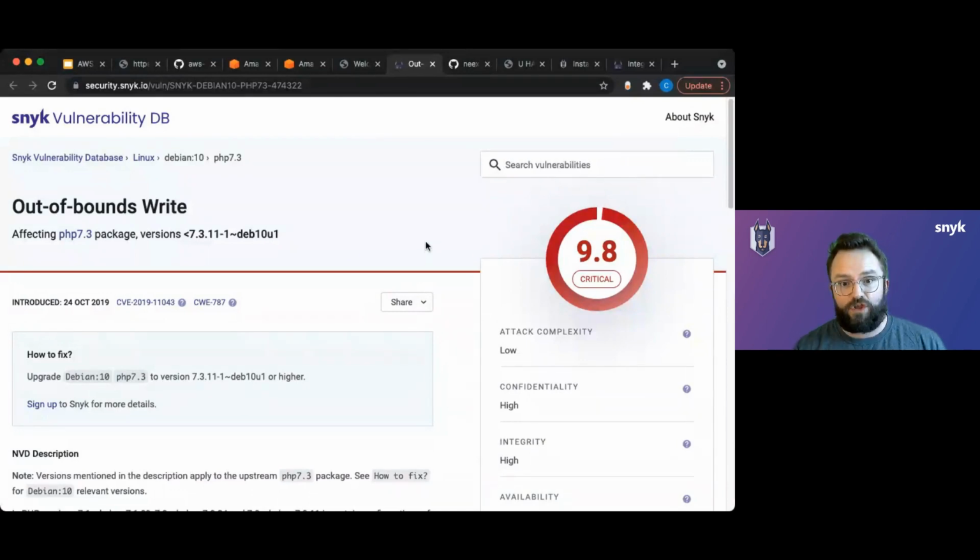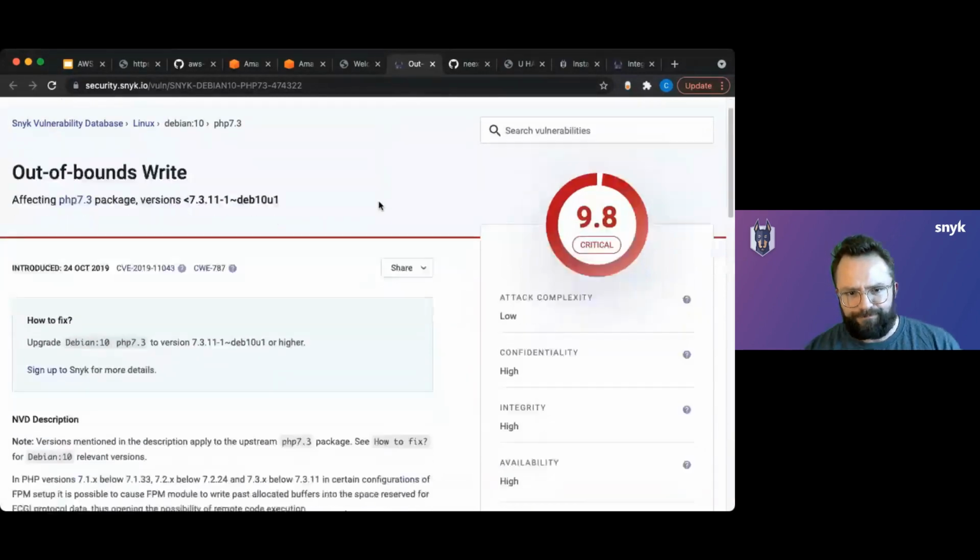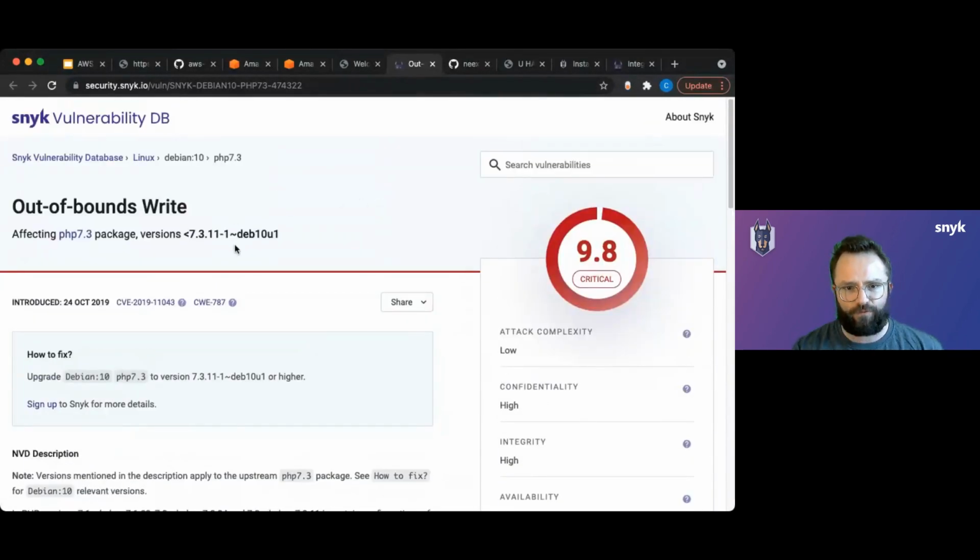This is our hand-curated database of vulnerabilities that allows any developer to understand immediately what is the risk associated with a particular issue, and ultimately what can I do about that if it's found in my applications. So I can see a few things about this vulnerability. First, I know that it affects PHP versions less than 7.3.11. So the version I'm using definitely qualifies.